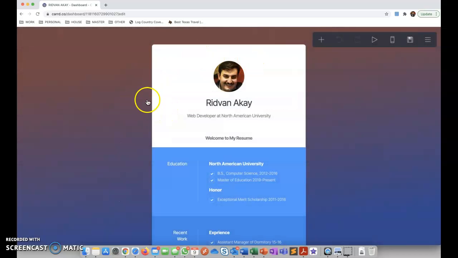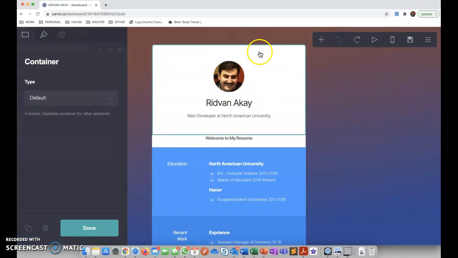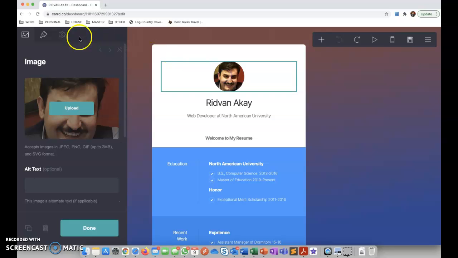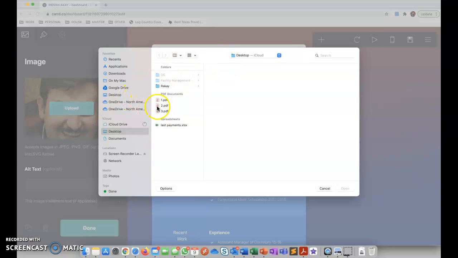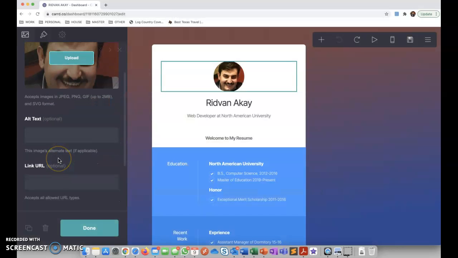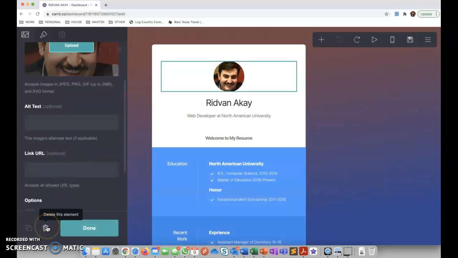So I will show you my resume that I created before. So I would like to show you on this one. So this is your framework. This is the image. If you would like to put your image, you can upload it here, either from your computer or website. So you can delete. If you would like to delete something, you need to click on this one, delete icon.